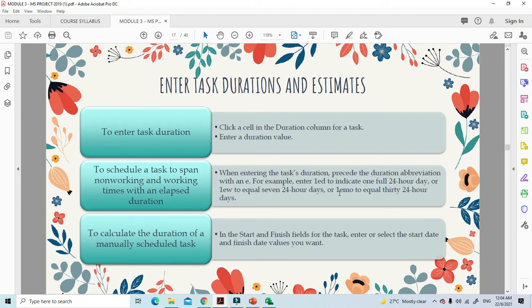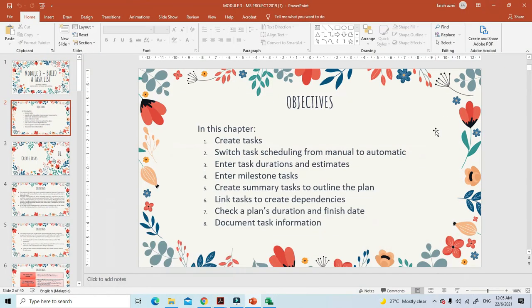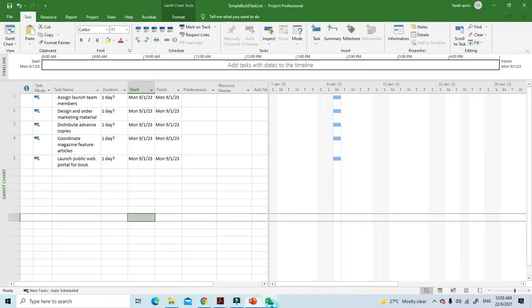Next is to calculate the duration of a manually scheduled task. In the start and finish fields for the task, you enter or select the start date and finish date values you want. To be clearer, let's do this. I'll show you how to do this.